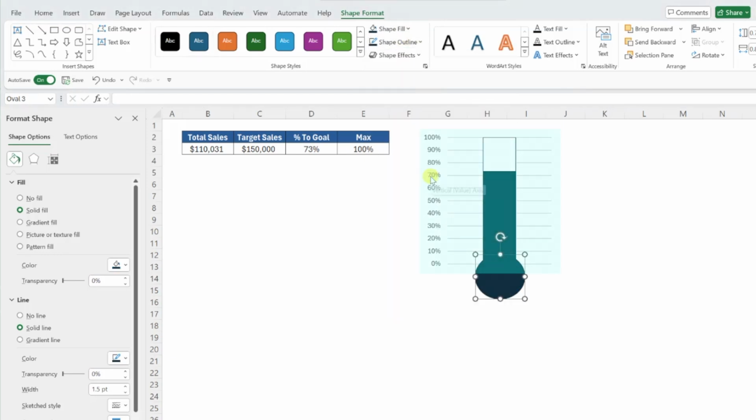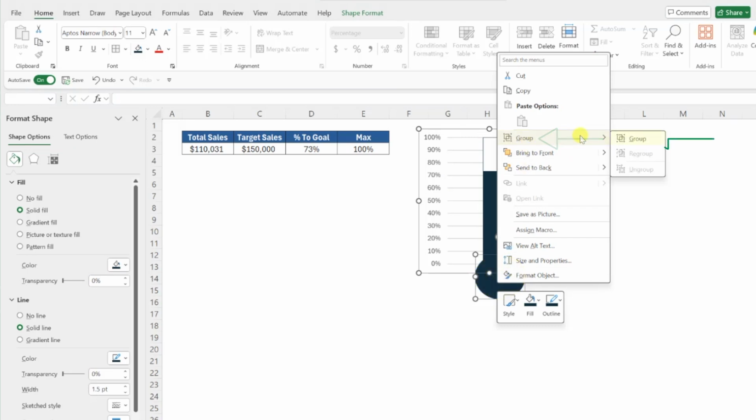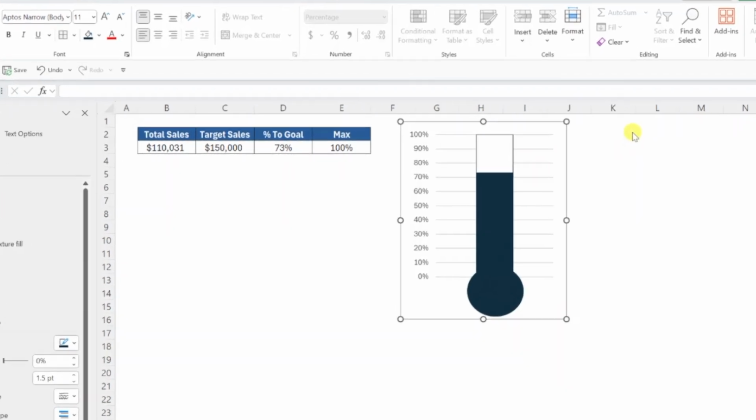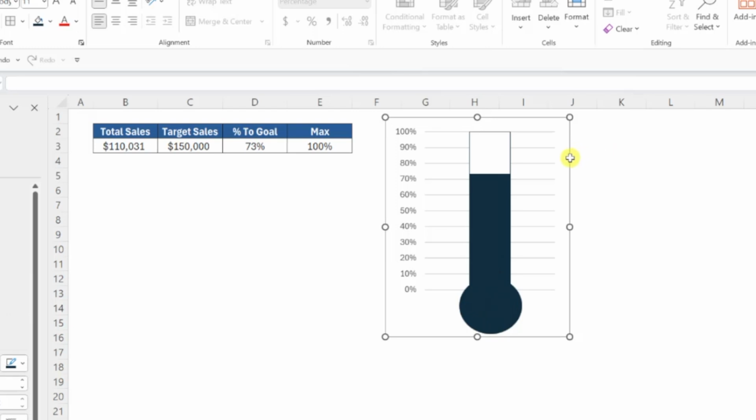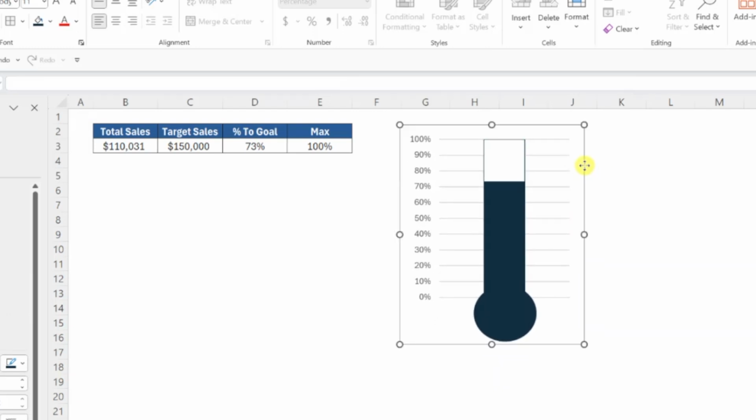Finally, group the chart and the circle together so you can move it throughout the worksheet by selecting both while holding the Shift key, right-clicking the mouse, opening the Group menu, and selecting Group. Our thermometer chart is officially complete. Now it's time to get back to selling to fill the chart to 100%. We've taken our data from zero to boiling point in Excel thanks to our new thermometer chart.